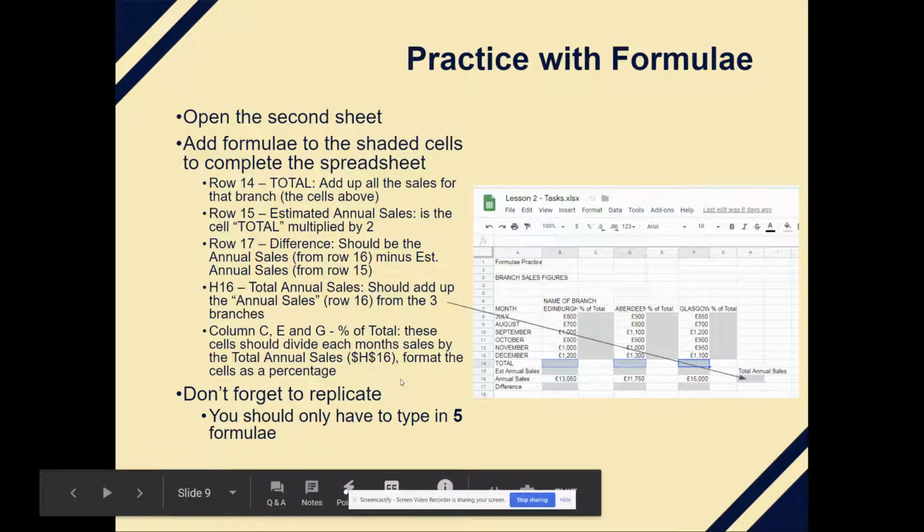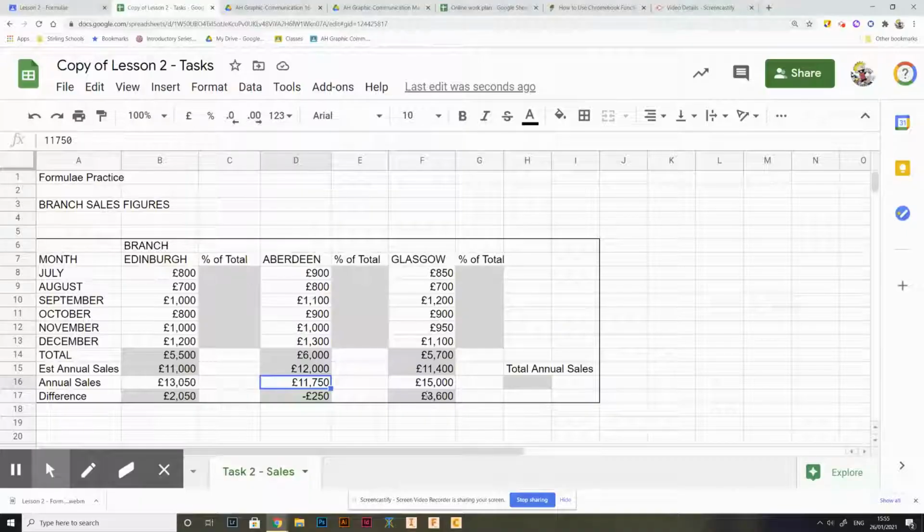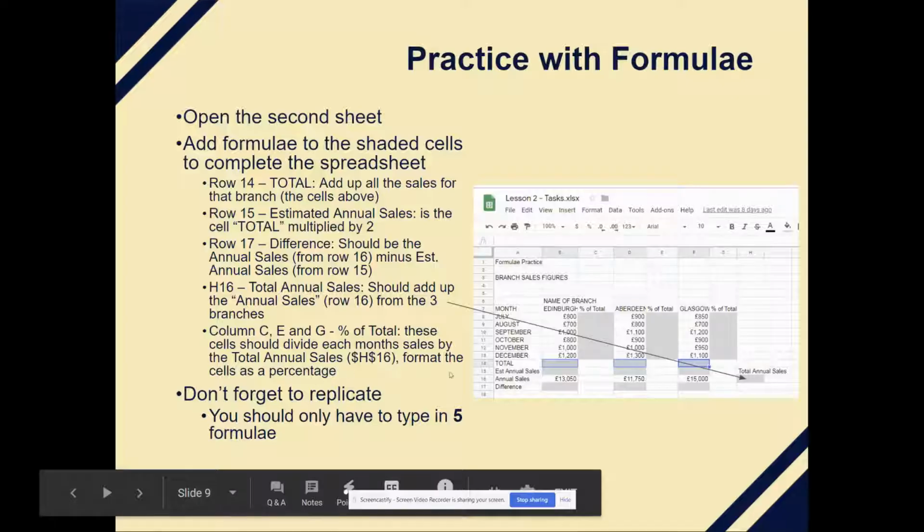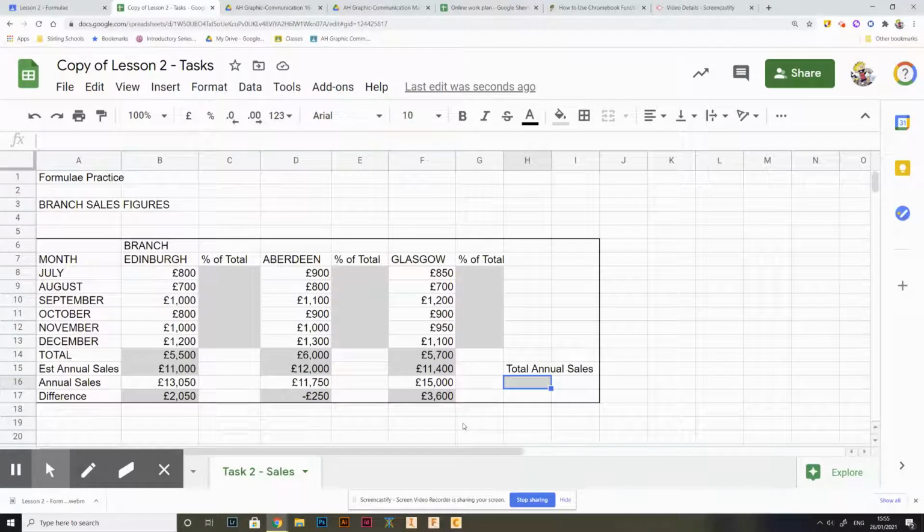Moving on to H16, for our total annual sales, that's going to add up all of the annual sales from that row here and give us a total there. So again, this is just an addition, we want to add them together. So we're going to do equals that cell plus that cell plus that cell. So that should look like equals B16 plus D16 plus F16. Hit enter, we've got our total.